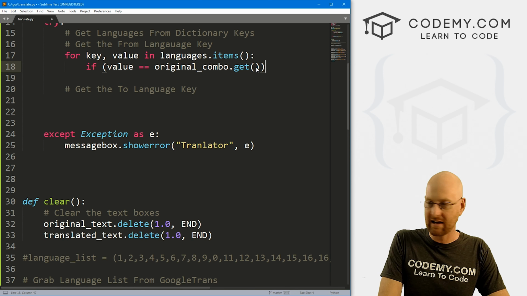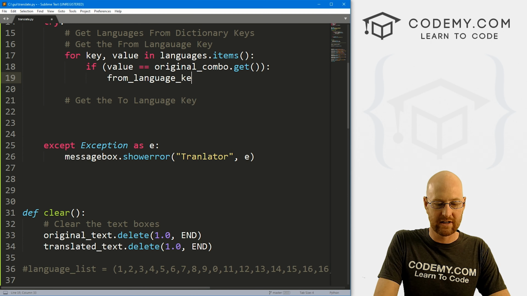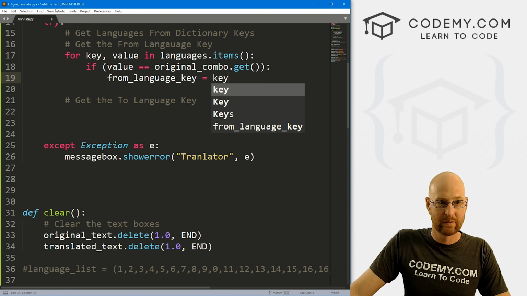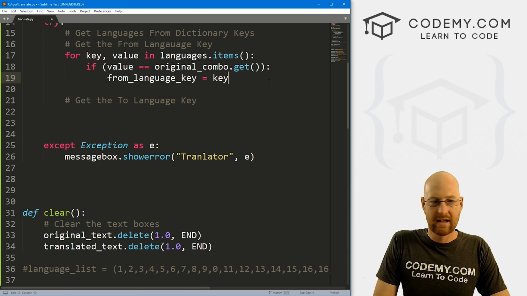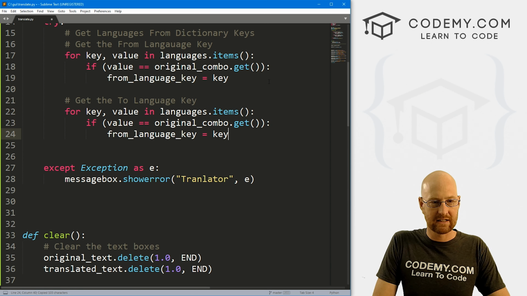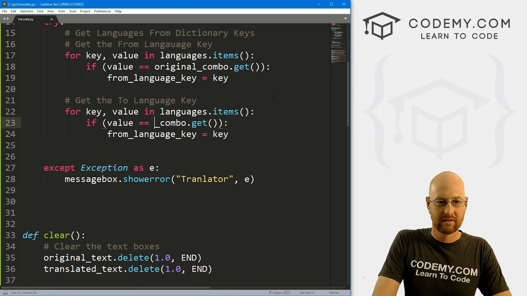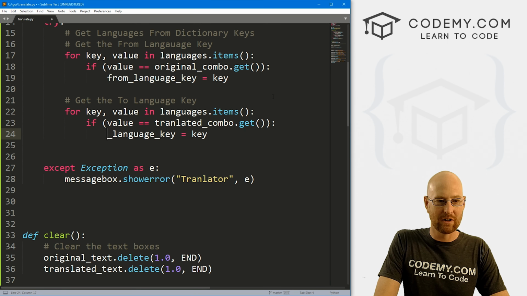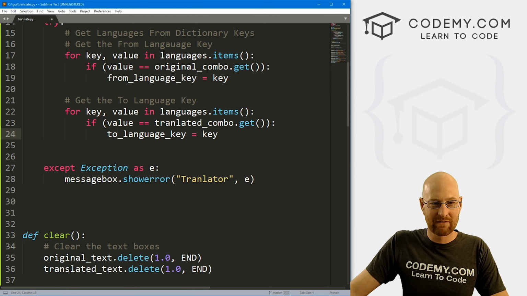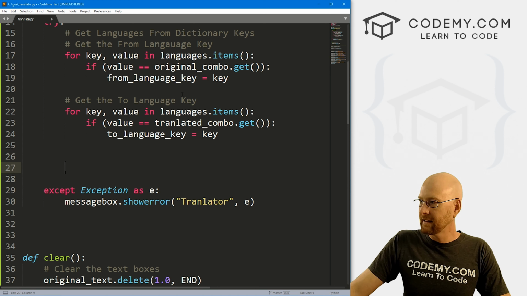So to do that, we can just create a variable. I'm going to call it from_language_key and set that equal to the key, which is just this guy, right? So that'll do that. Now we can do the same thing down here to get the to language, but instead of the original combo box, we're going to look in the translated combo box, right? And instead of calling it from language key, let's call it the to_language_key, right? Okay, so we've got our two keys. So in our case, English, EN, French, FR, right? Okay, pretty simple.